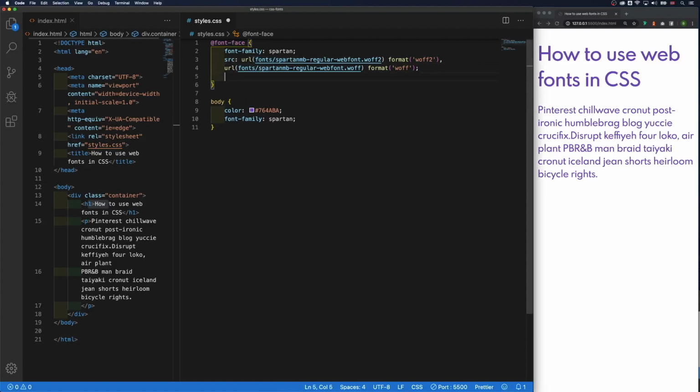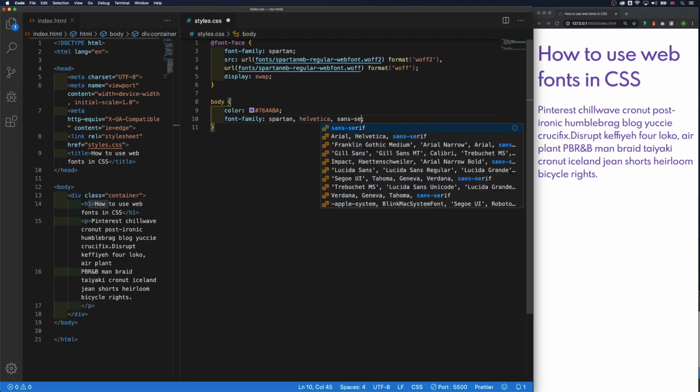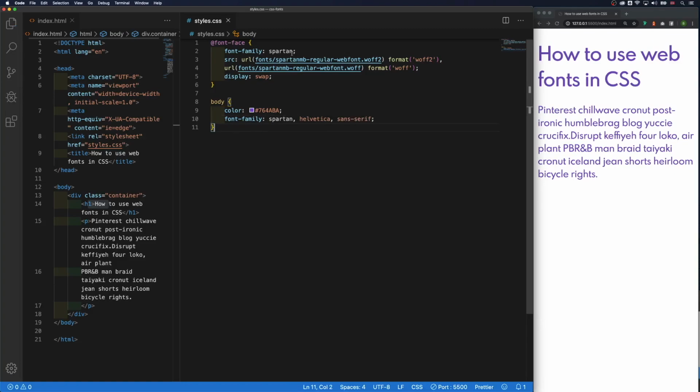So to do that, we can go display swap, and then after our Spartan, we're going to say Helvetica, if I can spell it, Helvetica, and then sans serif. And basically what this will do is it will stack. So while this is loading, it will show Helvetica. If Helvetica isn't available, it will show sans serif.